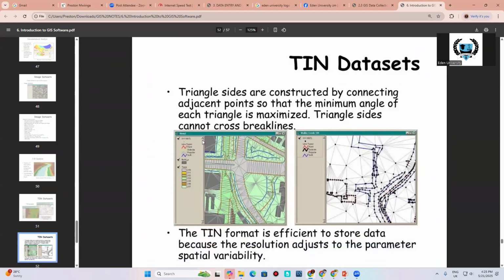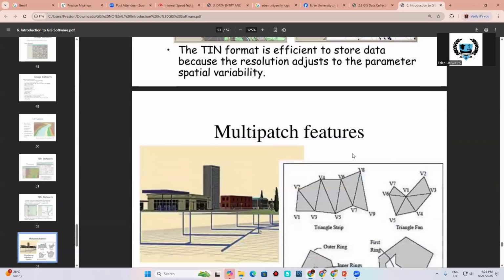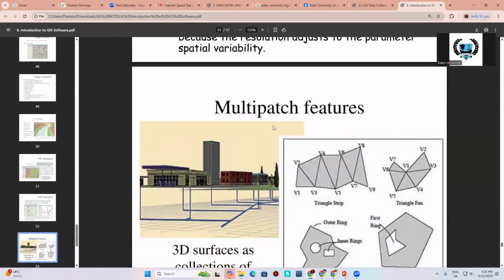TIN datasets. The triangles are constructed by connecting adjacent points so that the minimum angle over each triangle is maximized. So triangles cannot cross break lines, okay, as shown here. Multipatch feature.